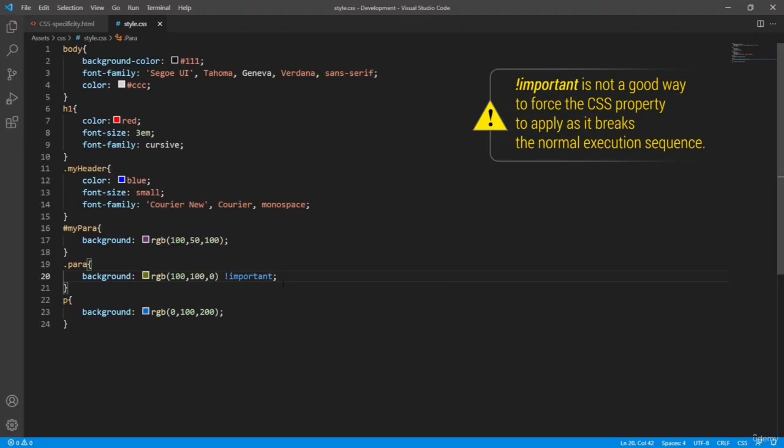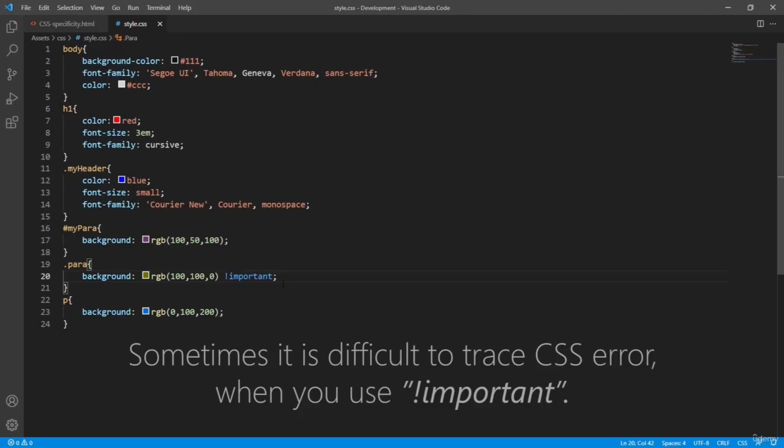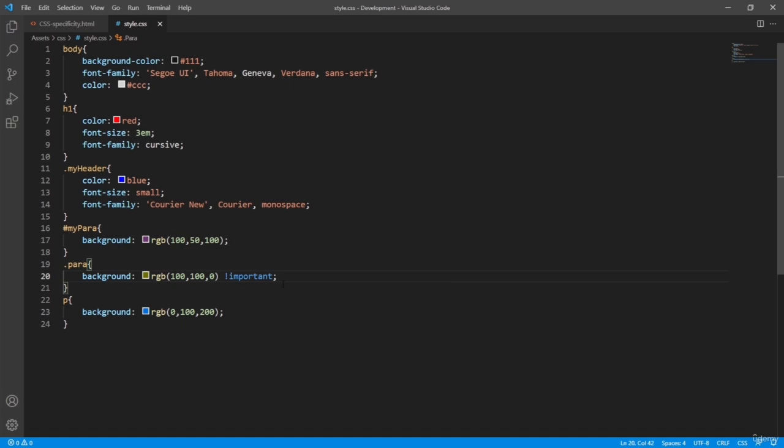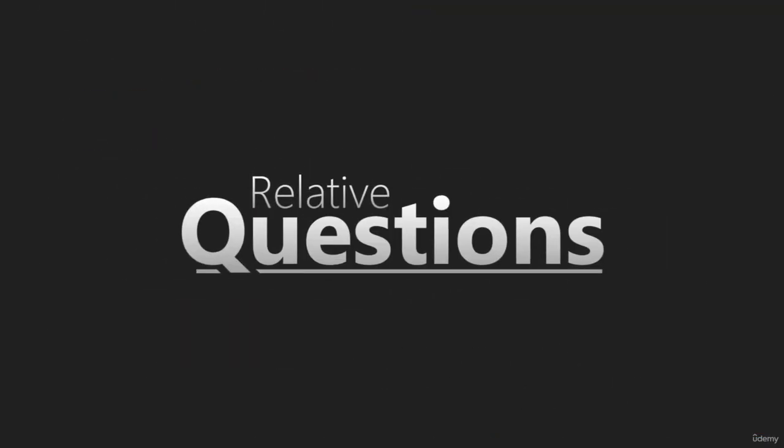Remember, exclamation important is not a very good way when you are applying the styling because it breaks the normal execution sequence. And sometimes it is very difficult to find out some issues with CSS if you have used important. Better not to practice this, but there are situations when you have a lot of CSS applied. In some cases, when nothing works and you want to force the CSS to apply a specific rule, certainly you can go with exclamation important. So now let's talk about questions.